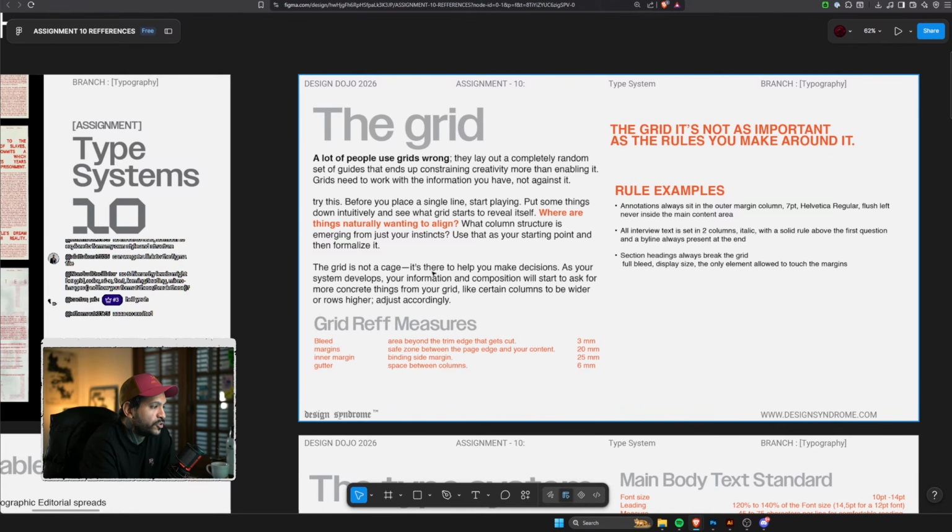As your system develops, your information and composition will start to ask for more concrete things out of your grid, like a certain column to be wider or a row to be higher. So you need to adjust accordingly, right? You're going to start to place information and realize, oh, maybe I could add a really cool micrographic labeling on the side. So you make a specific grid column for that, right?